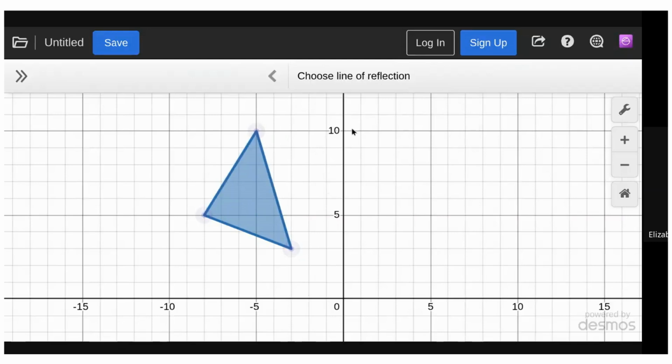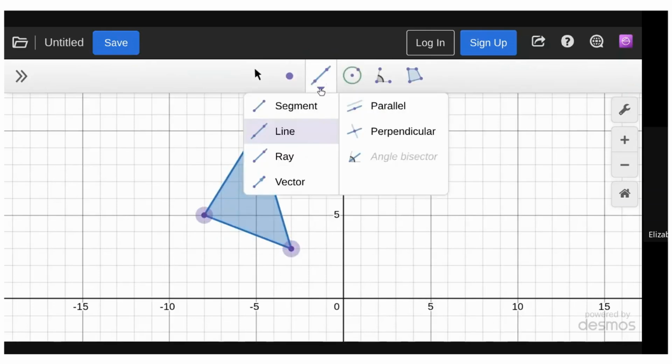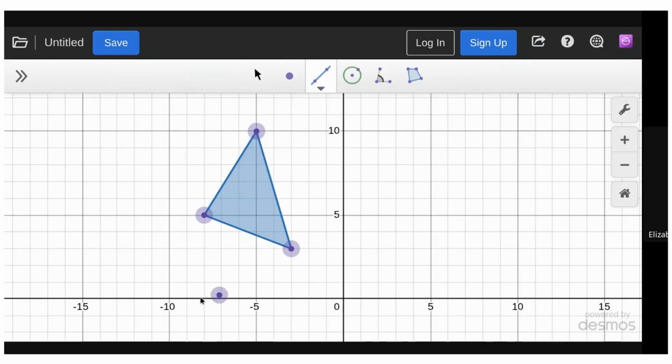So if you do not draw a line already in your grid, you'll be forced to do a reflection on one of the lines that's already here on your pre-image. If you would prefer to reflect across a line, just make sure you draw a line somewhere in your grid. Here, I'll go ahead and draw a line along the x-axis.